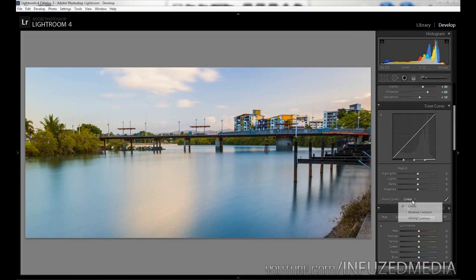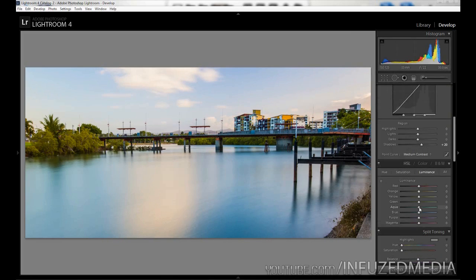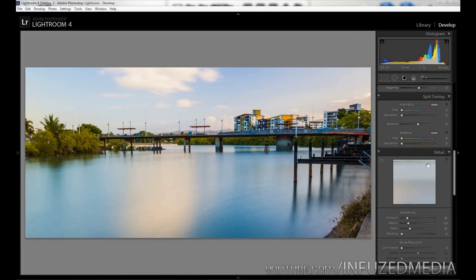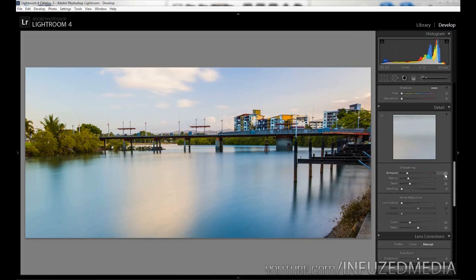Now, we're going to change our point curve to medium, and that way it's just going to add a bit more contrast in, but then we're going to bring up our shadows to about 20 to get a bit more detail back there. Now that we've done that, we're going to skip hue, saturation, luminance, and split toning and go down to detail. I'm going to use the same settings I always use: 70 for the amount, 1.5 for the radius, 10 for the detail, and 30 for the masking. Then we're going to go down to noise reduction and add about 20 to luminance, and that's about it right there.